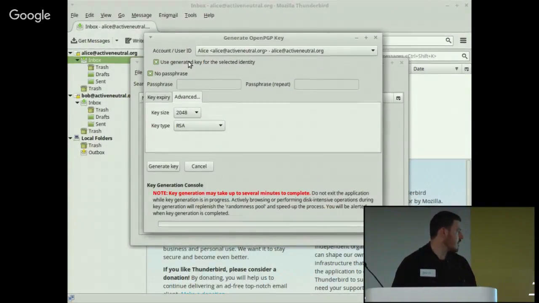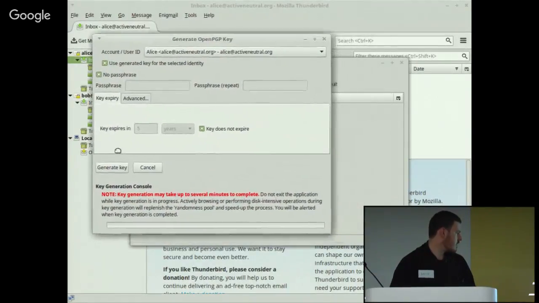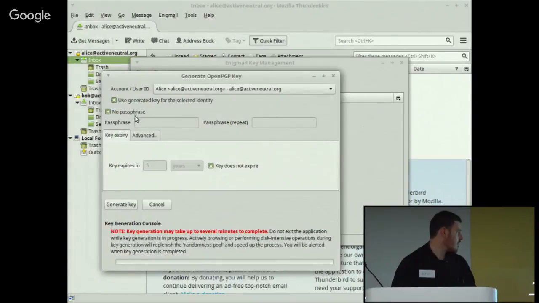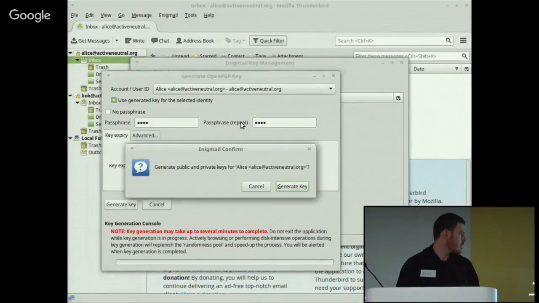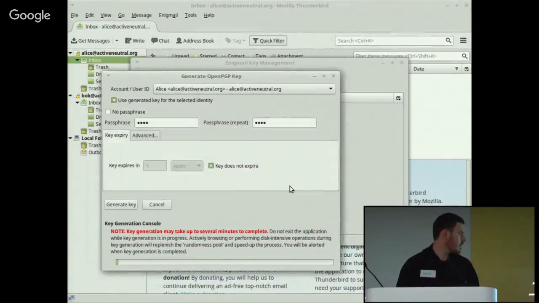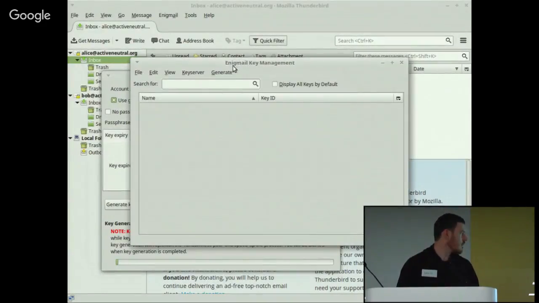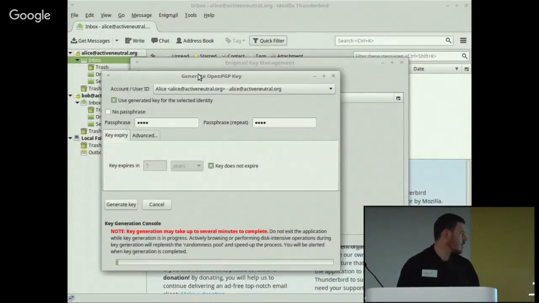What did we forget? It doesn't really like that, does it? Maybe it wants a passphrase. Let's put something in. I need to do the same thing for Bob. Oh, it's not going to let us.